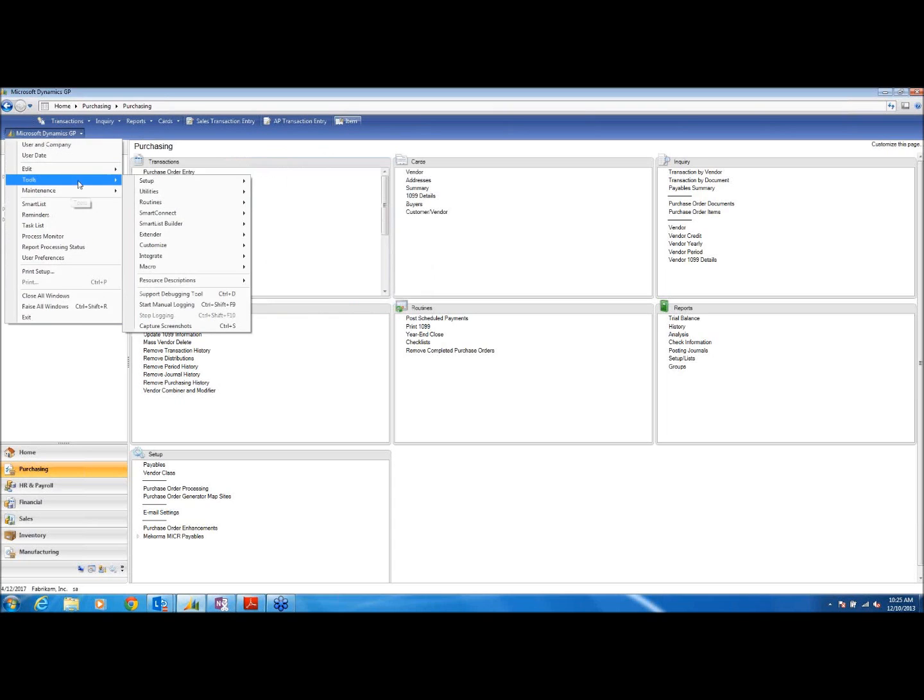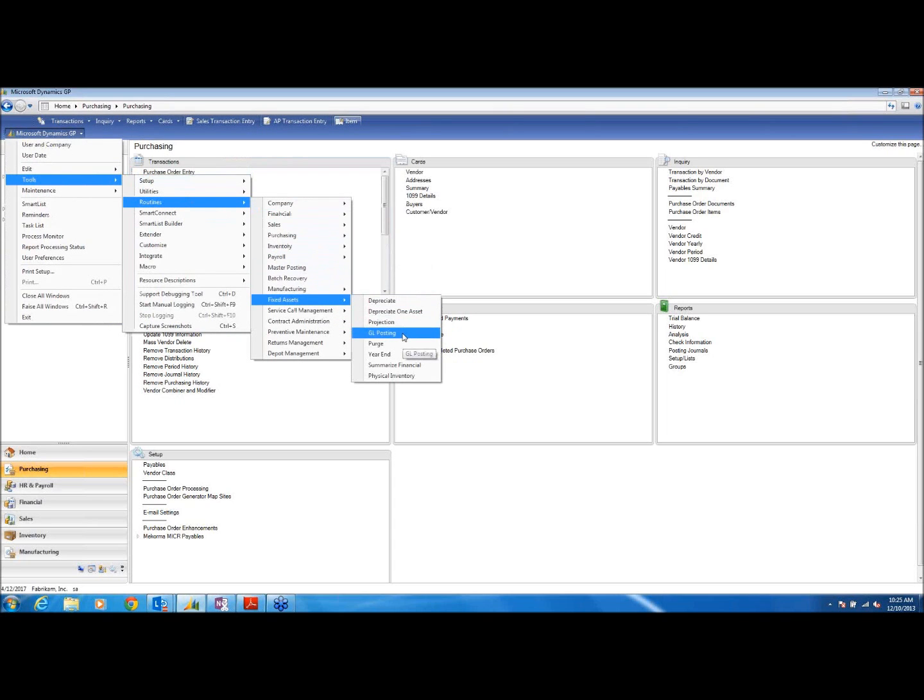And just if you are wondering, the fixed asset GL posting is also under the routine. So a lot of people using fixed assets forget to do this. A lot of the times they'll wonder why their GL hasn't been updated with information from fixed assets. A lot of the times they have the information sitting right here in the GL posting bucket.